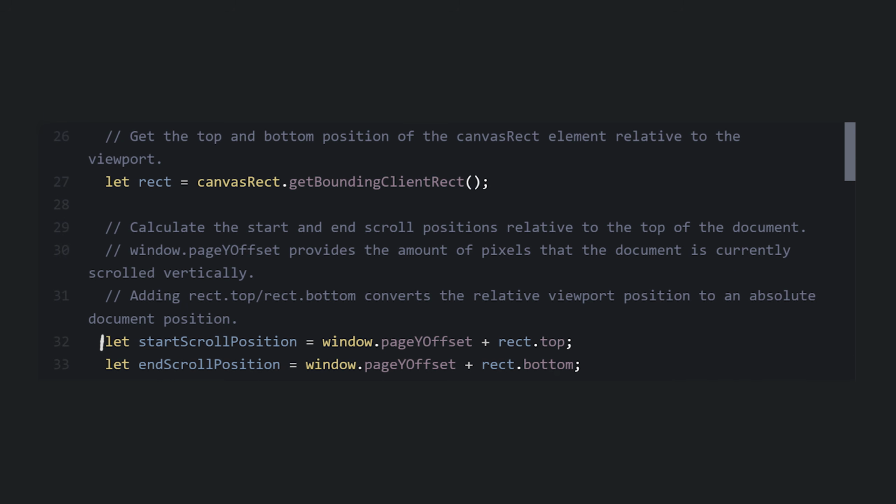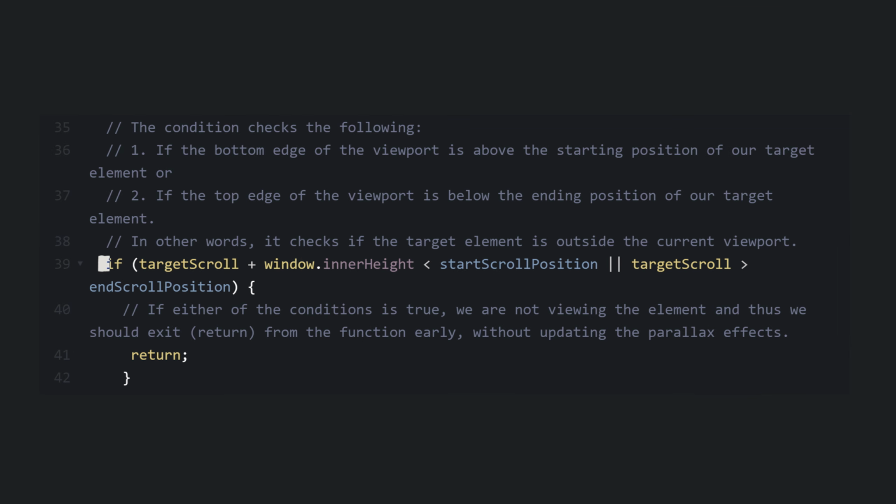So let's get the start scroll position by defining it as the window pageYOffset plus the top position of the canvas, and the end scroll position as the window pageYOffset plus the bottom position of the canvas. Now we can create a condition that checks the user's scroll position in relation to the canvas. The condition checks the following.